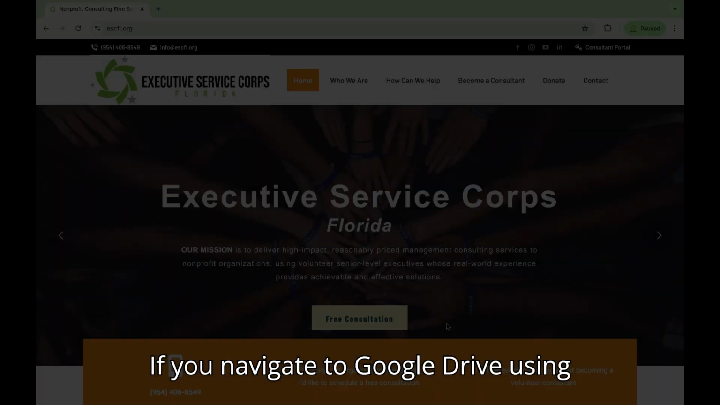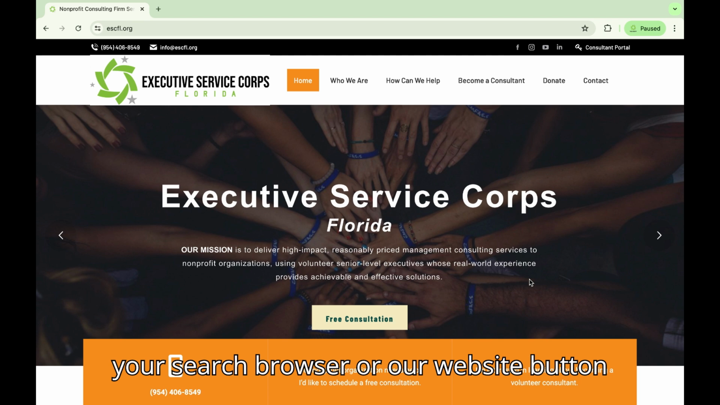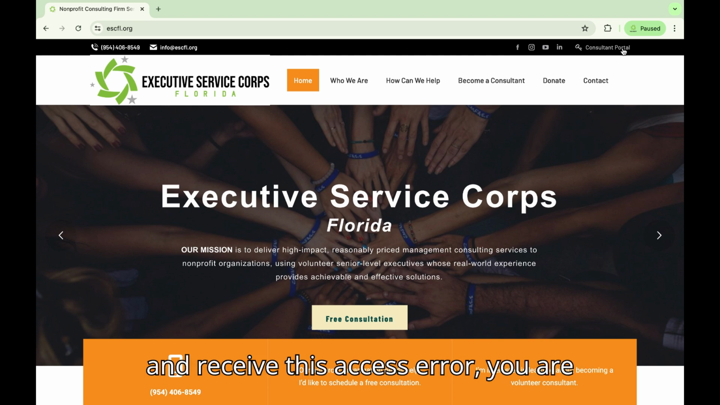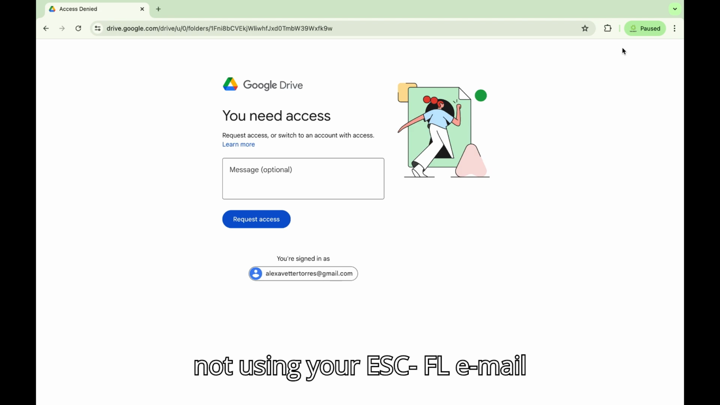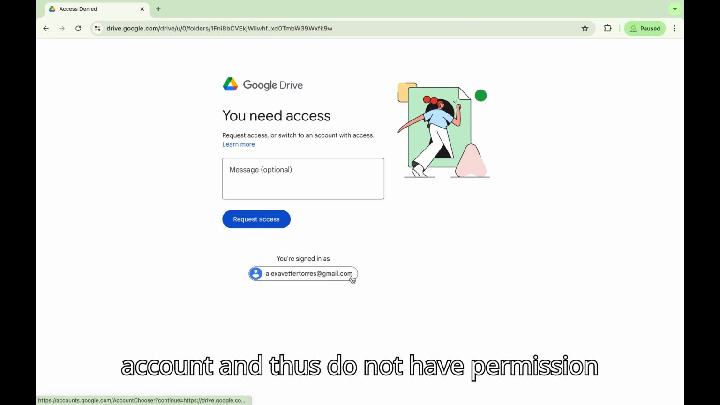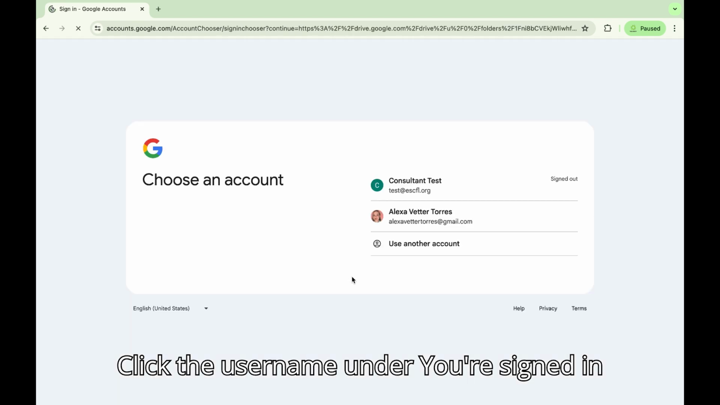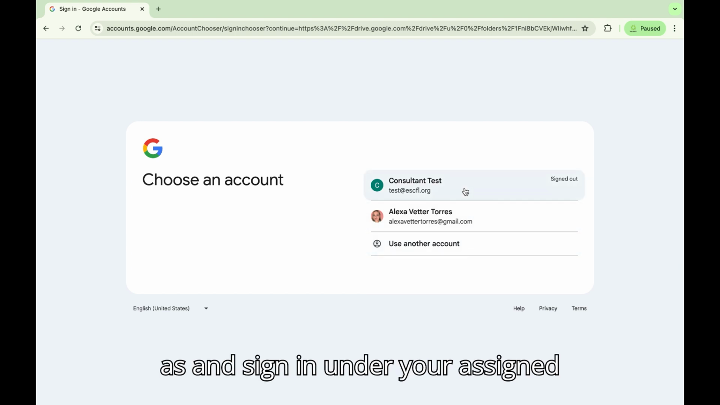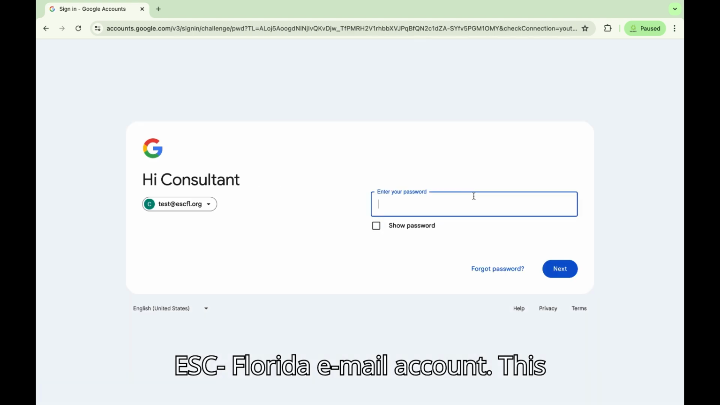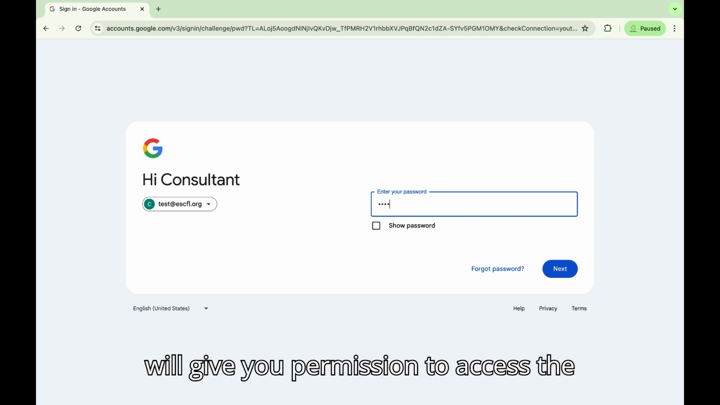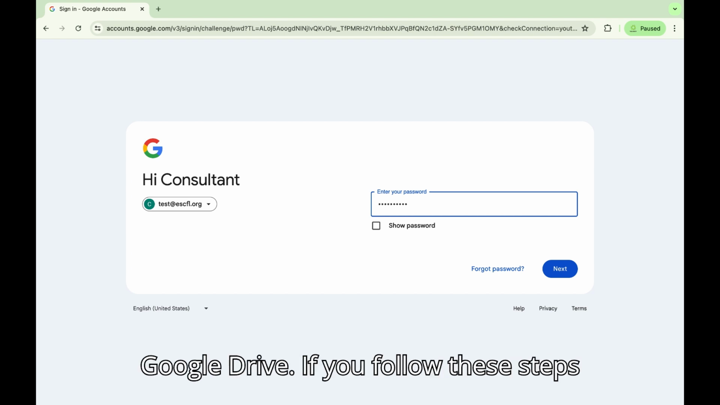If you navigate to Google Drive using your search browser or our website button and receive this access error, you are not using your ESC-FL email account and thus do not have permission to access the Google Drive. Click the username under You're Signed In As and sign in under your assigned ESC Florida email account. This will give you permission to access the Google Drive.